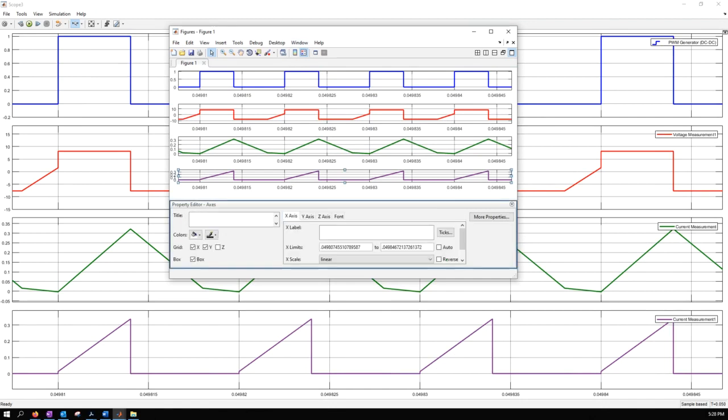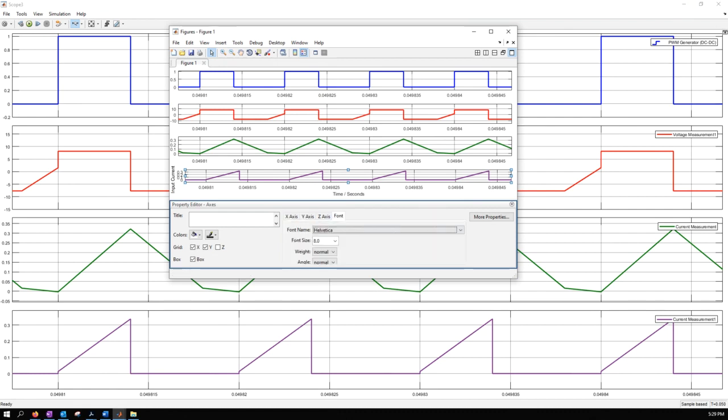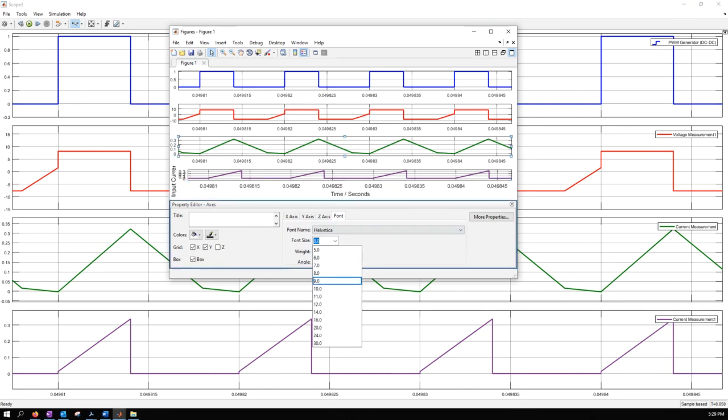See, you go to x-axis and you can say this is time in seconds. Okay, if you want to have a vertical axis scale or label, you can say this is input current in amps, right? You can even change your font size for each of them. You can change them to 10. See, you can change each of them.